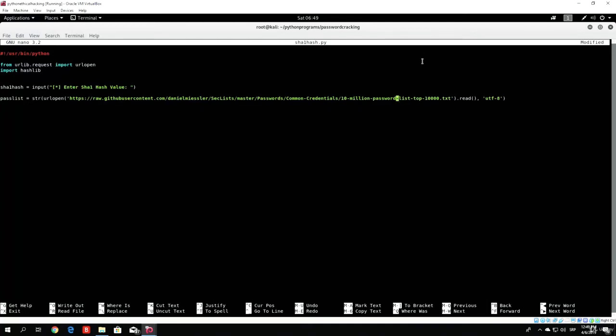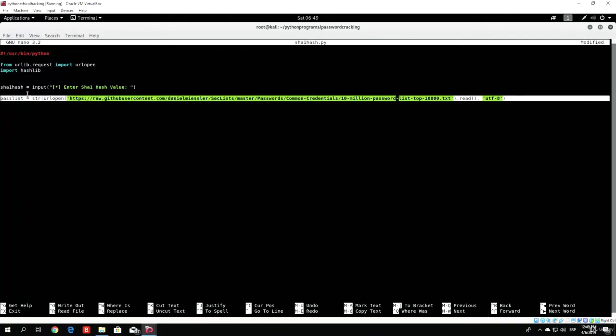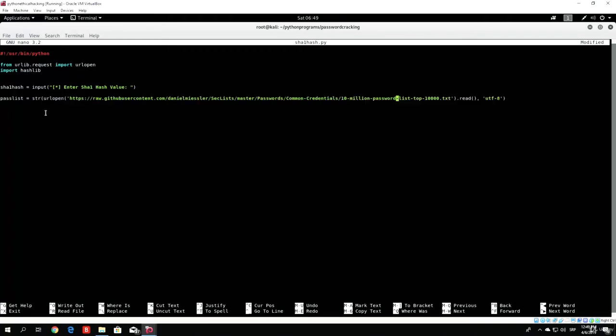And right now, this is the entire line that we need to specify in order to open this password list file that is on the GitHub page. So we paste the string, so everything in these brackets will be a string. We use the UTF encoding, and we read from the link that we specified between the brackets. So all we have to do right now is read from that link.